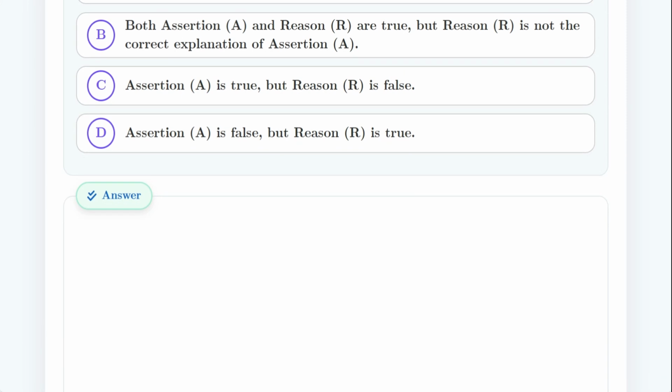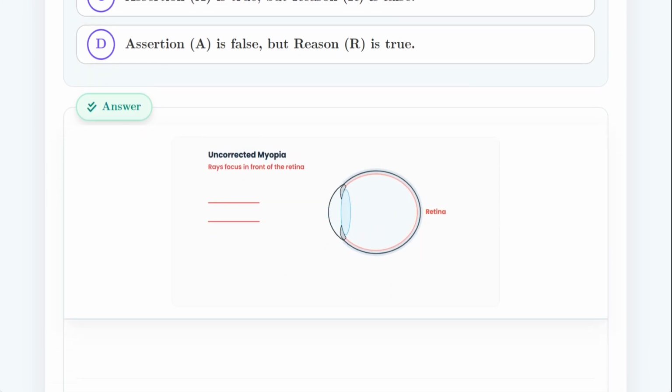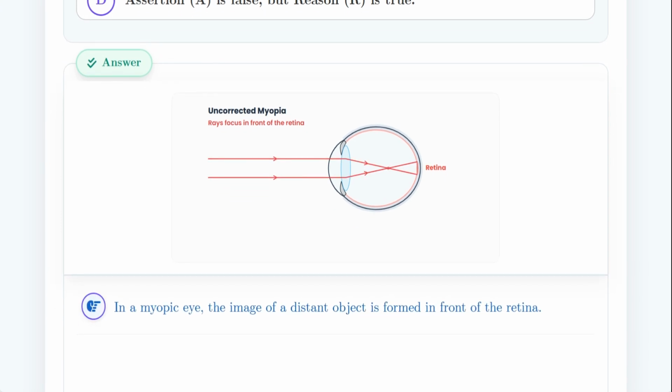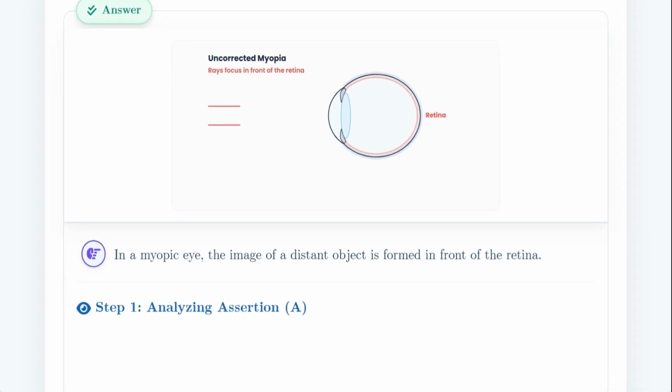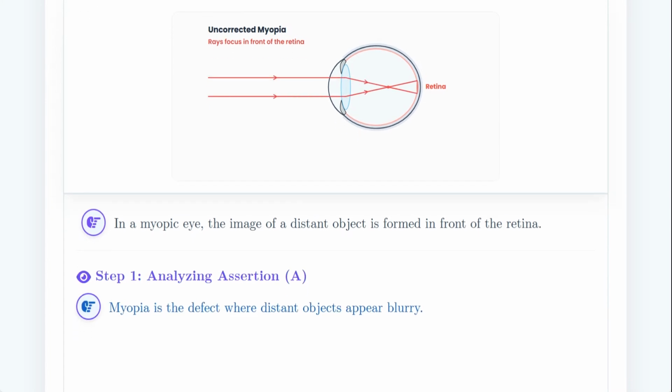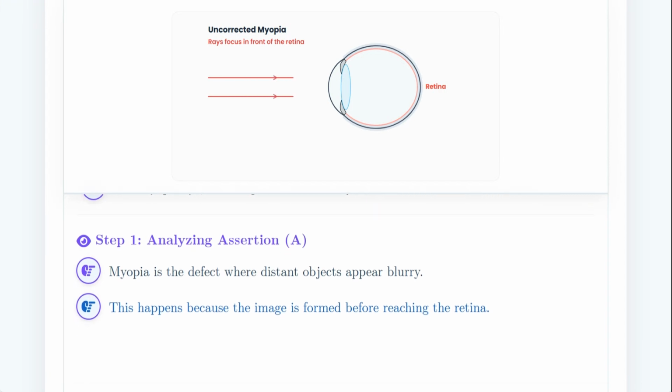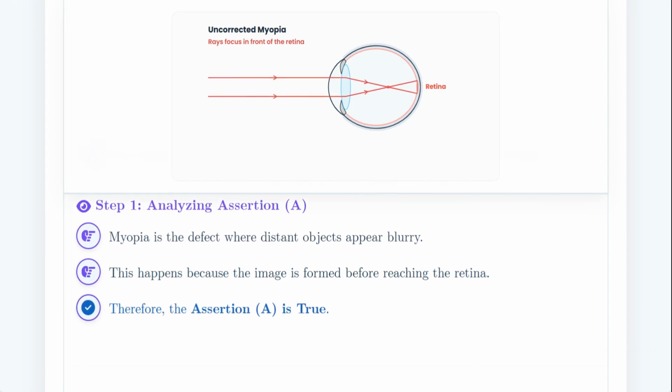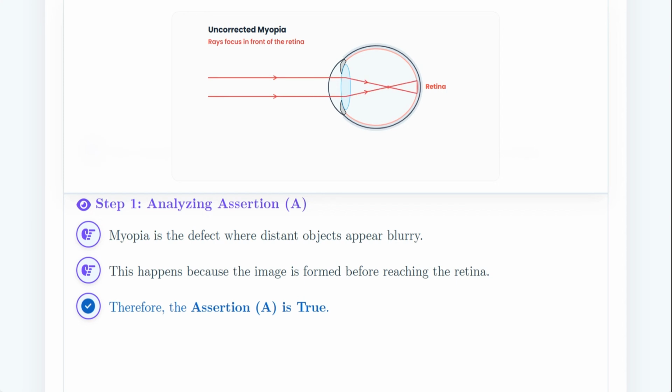Let's analyze this concept step by step. Look at the diagram of an eye with myopia. In a myopic eye, light from distant objects gets focused in front of the retina. Let's check assertion A. Because the image forms before the retina, distant objects appear blurry. This matches our assertion perfectly. Therefore, assertion A is true.